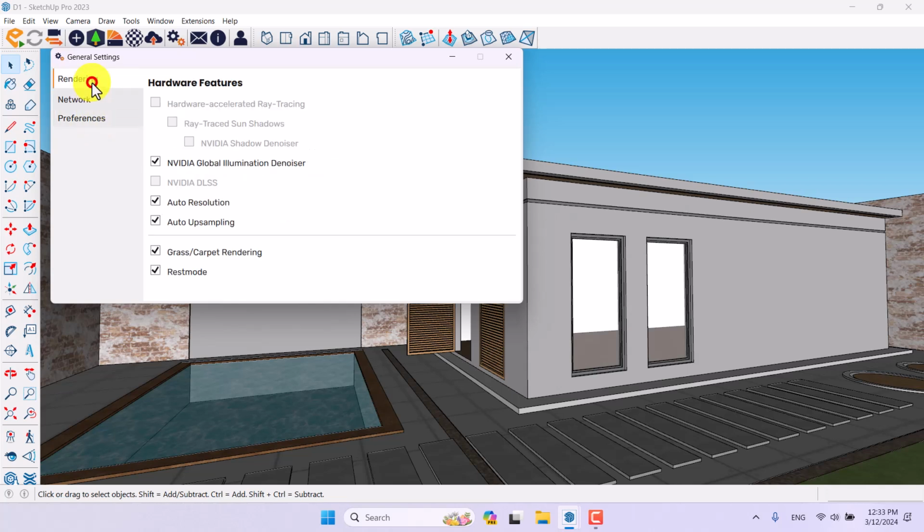general setting is rendering. When you click on the rendering, if you use RTX graphic cards, you can turn on all of these three amazing options. All of them will help you to create some mesmerizing and hyper-realistic renders in any type of projects. But unfortunately, I use GTX 1050 and I don't have any RTX. So if you have RTX on your computer, you can turn all of these three options on. NVIDIA Global Illumination Denoiser or GI Denoiser.